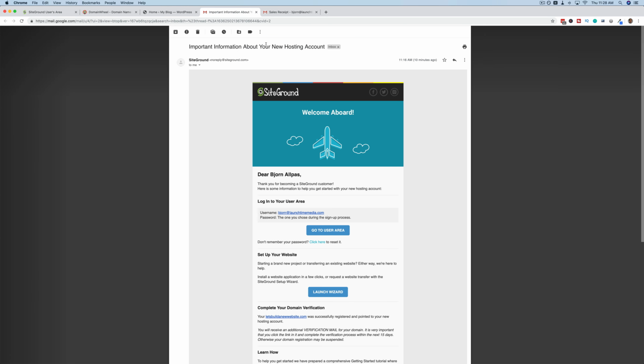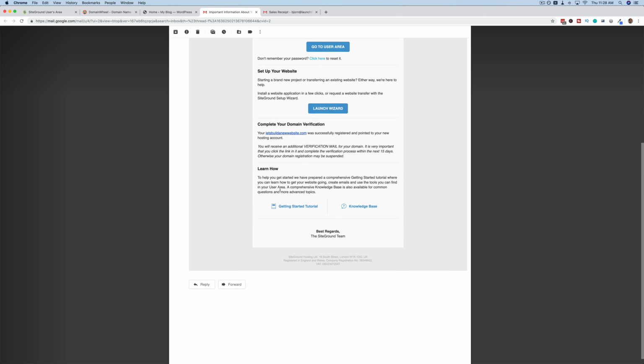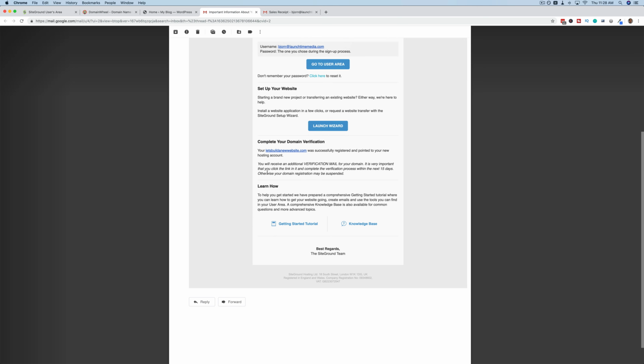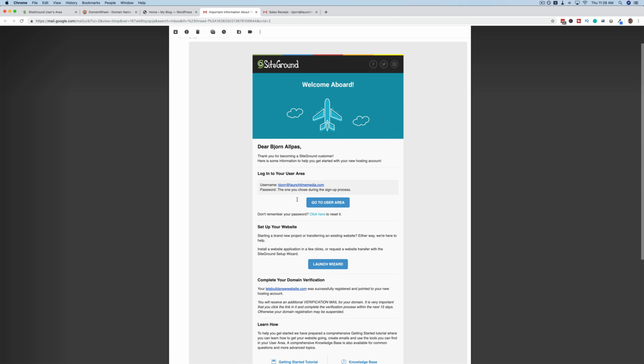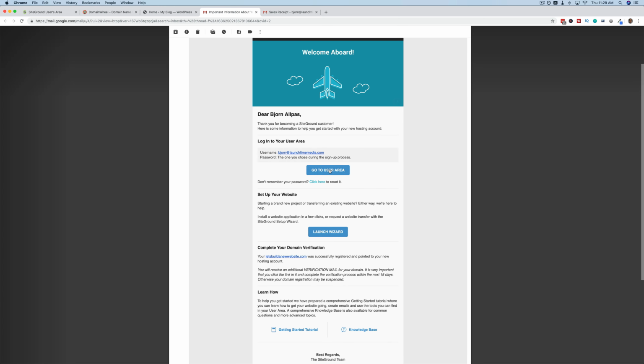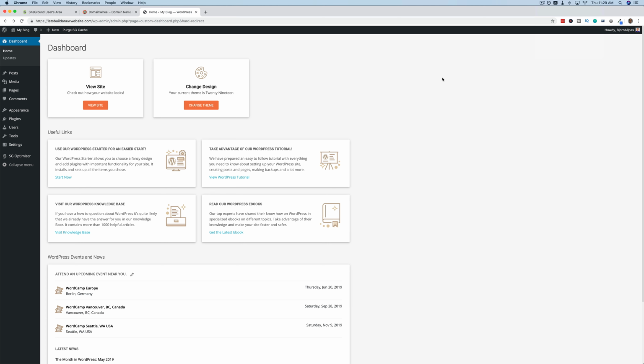This email is important information about your new hosting account. Login buttons, set up your website, complete your domain verification. We did that just now. This is information to read through if you want to read through it. It's not really that important. You bookmark the user area, remember your password, and that's really all there is to it. And this email is your sales receipt, has all the important info about your purchase, so keep that in a safe place.